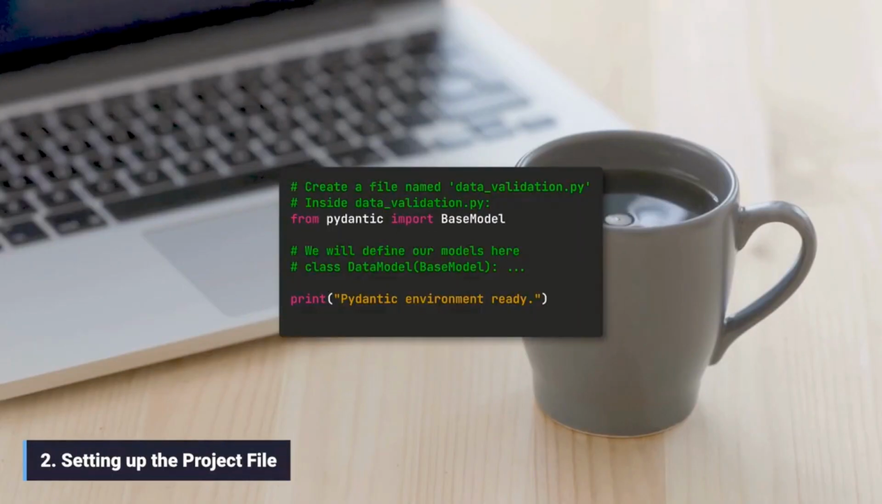2. Setting up the project file. For our exercises, create a new Python file, perhaps called data_validation.py. The first step in any Pydantic script is importing the BaseModel class, which is the foundation of all Pydantic data structures. We will then define our data models by inheriting from BaseModel.